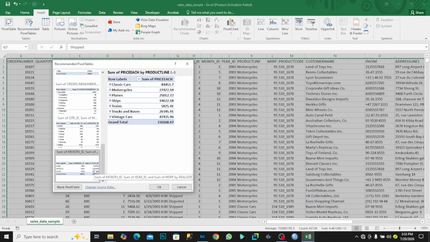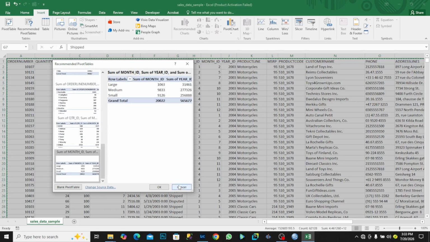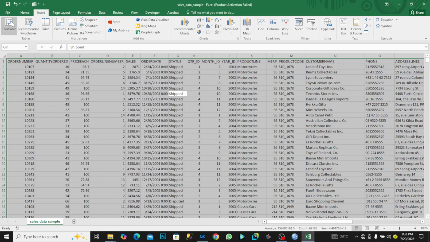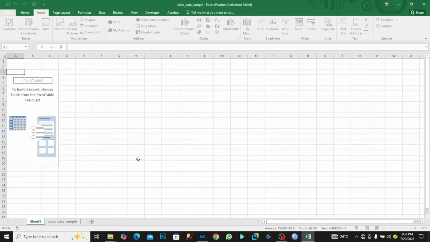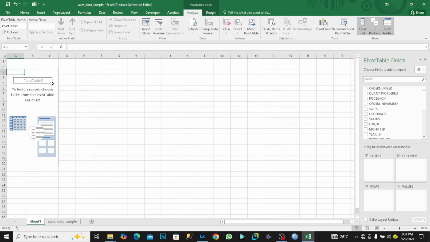But if we do not want to go with this, we could create our own pivot table here. We're going to choose a new worksheet, and the data set's already specified. If we want it to be in this same worksheet, we'll change that to existing worksheet. But I think for more clarity, it's better for it to be in a new worksheet. So I'm going to click OK. And there you have it. This is your pivot table.